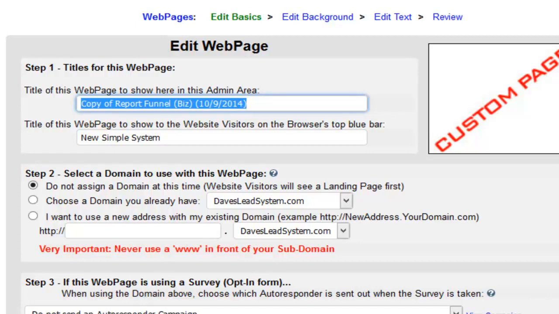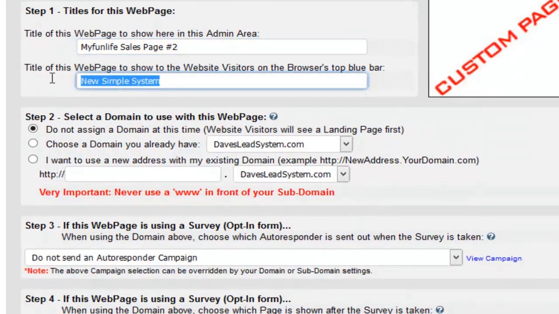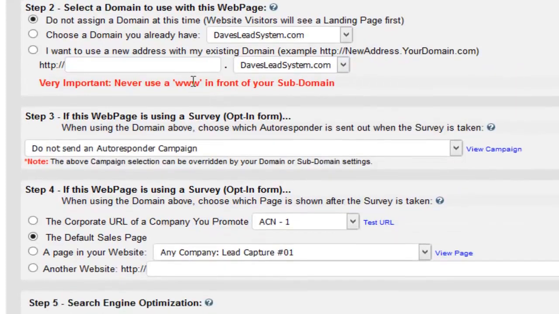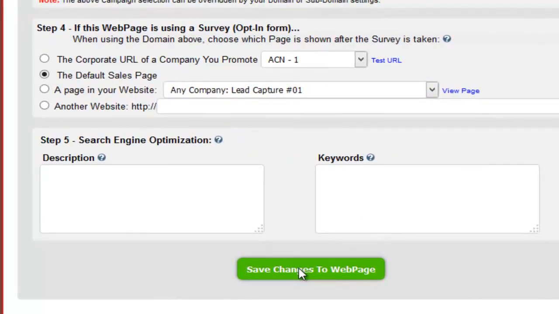You want to be able to find this and know exactly what it is when it shows up in drop-down menus and things like that. So I'm going to label this My Fun Life sales page number 2, so I know exactly what that is. And I might just put My Fun Life inside the title tag as well. I don't need to do anything else at this time. I'm just going to scroll down to the bottom and click Save.